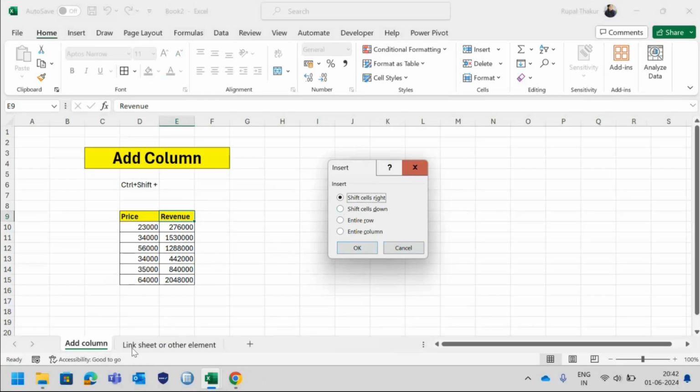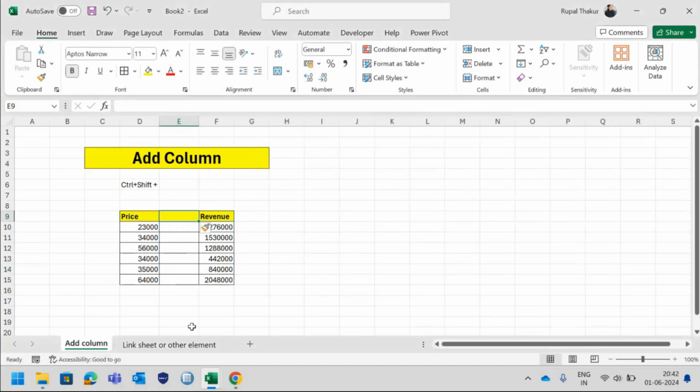You can also get it from the menu, but the shortcut is helpful for your muscle memory too. Now I need to insert the entire column. I will click on it and hit OK. Now see, a new column gets inserted, right? So this is the way you can add a column. The shortcut is Control plus Shift plus, basically Control and Shift and then the plus sign, right?